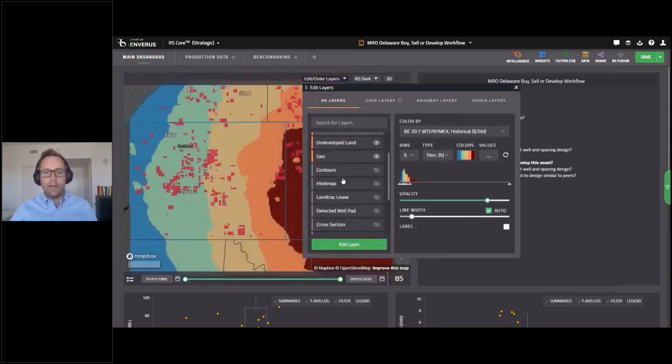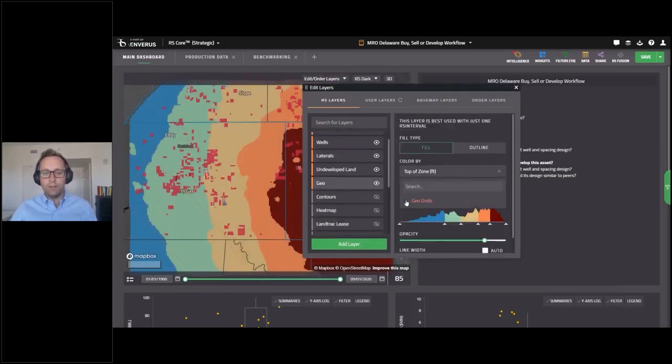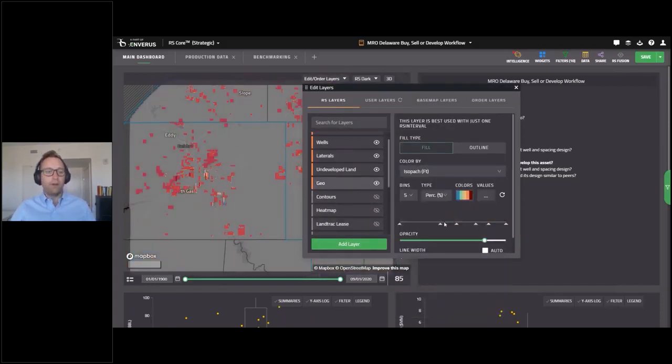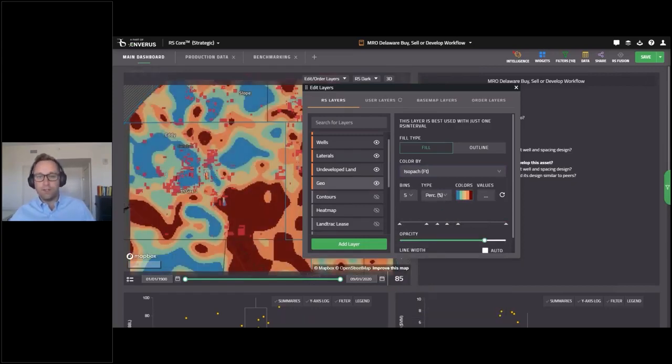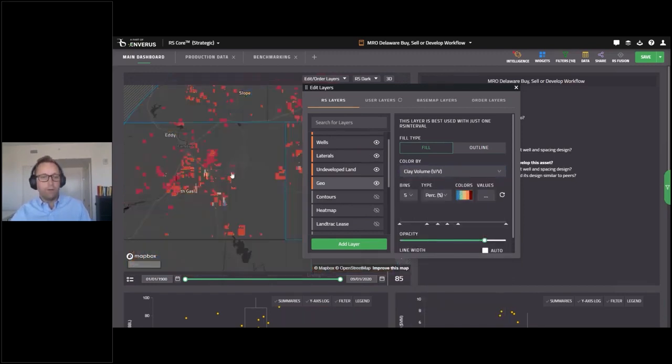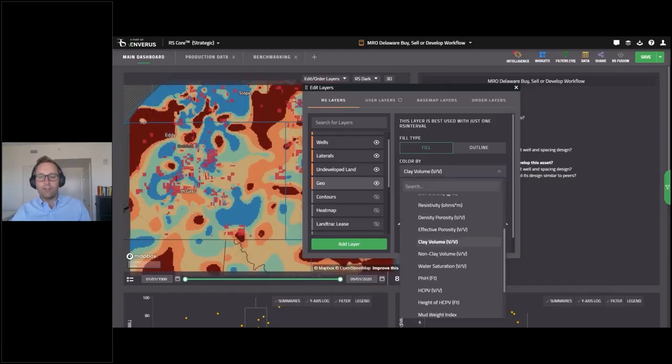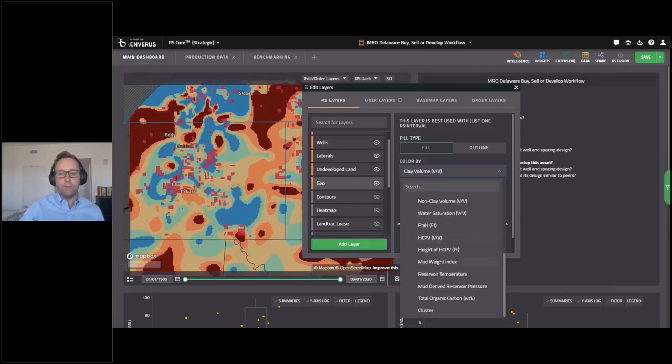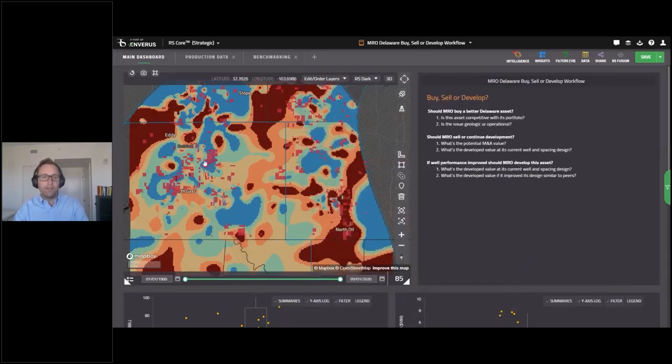But there are several other variables that you can turn on. ISOPAC can help with our spacing assumptions in terms of how thick each zone is and how many wells per section I think we could deplete this with. We can look at clay volume, the quality of the rock in this area for this zone, water saturation, and other output variables like hydrocarbon pore volume and TOC. We can look at reservoir temp or mud weight as an implication of the absolute reservoir pressure. All of those variables help us come to a conclusion on how much acreage we should be giving credit to for inventory.